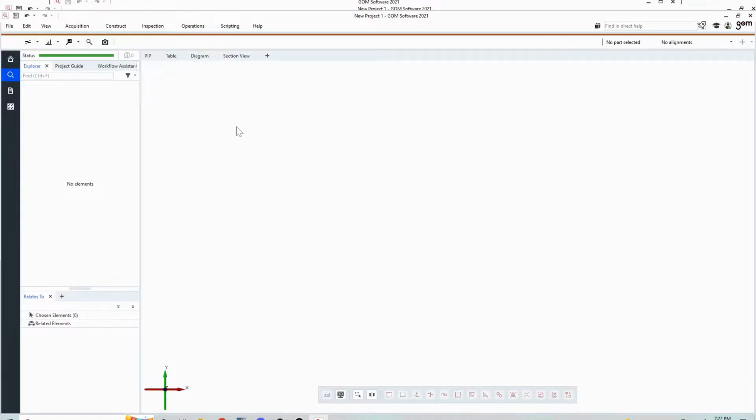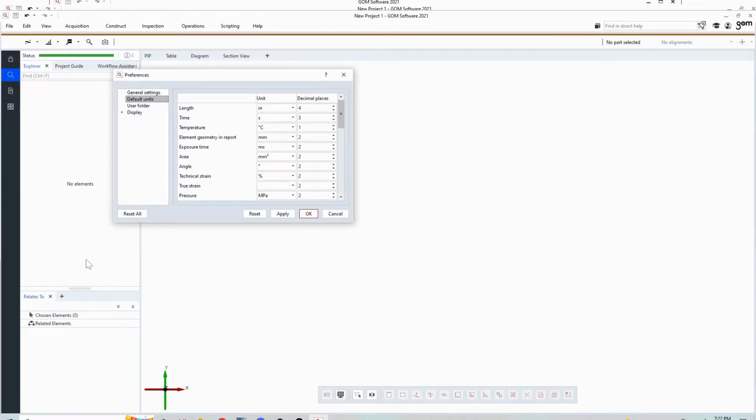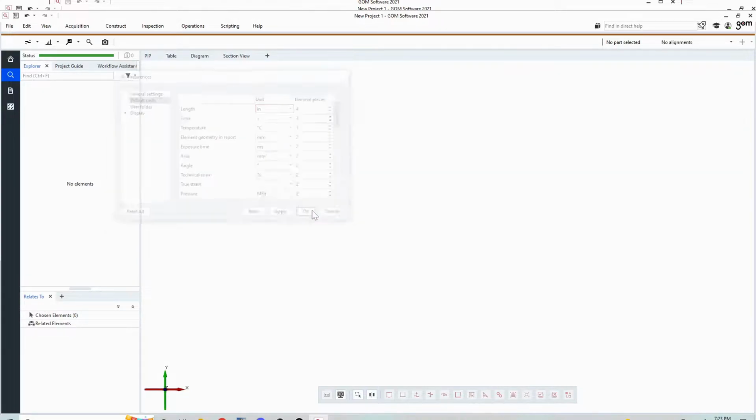And so the first step will be to adjust the GOM Inspect for the particular units that you will want to use. In order to change that, you can go to Edit and then Preferences. And then you can select on the left side default units. And for length, I will have it in inches. By default, it's in millimeters. And you can also adjust the decimal places. I'm going to go up to the 4th decimal place because I like to be very precise.